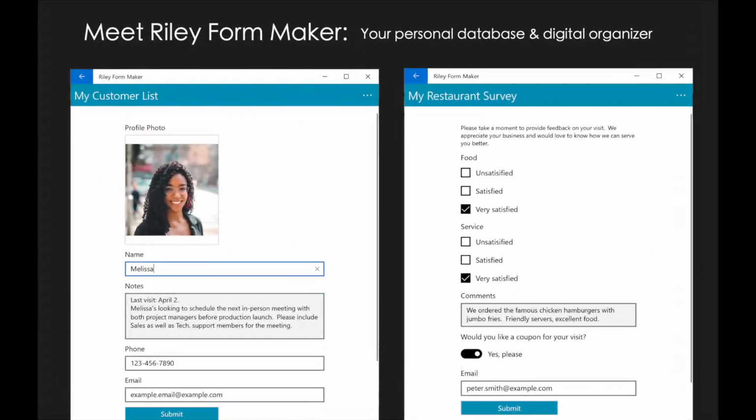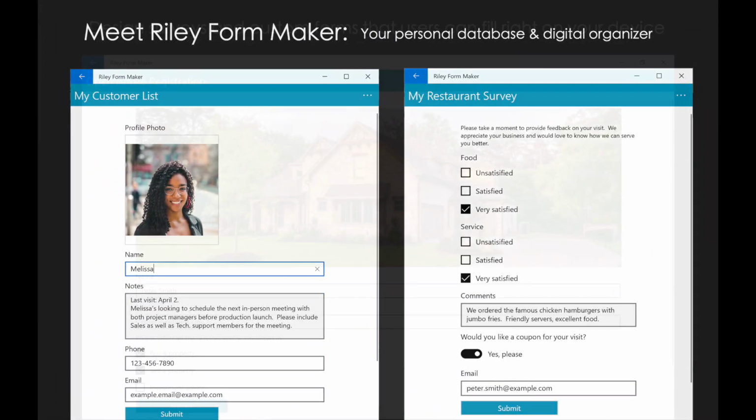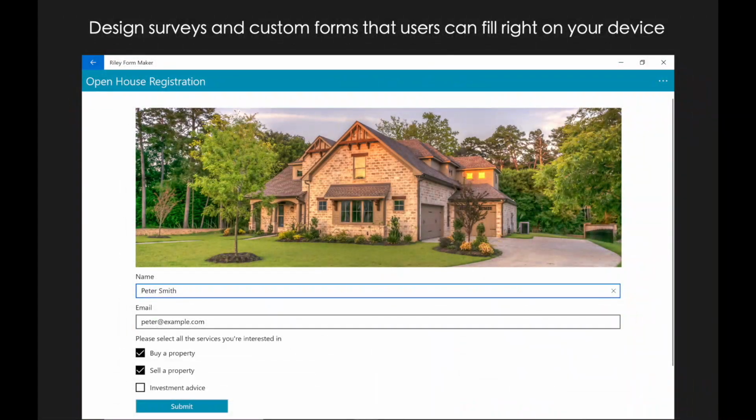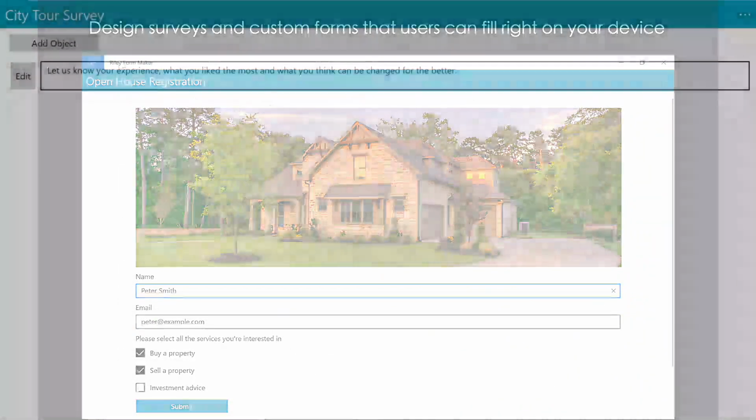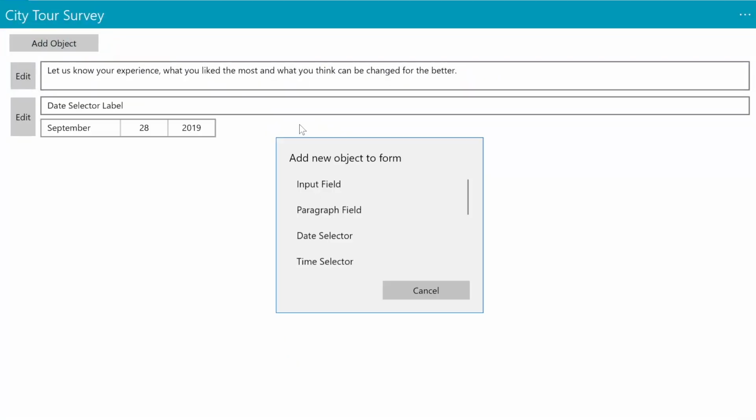Meet Riley Form Maker, your all-in-one personal database and digital organizer. Design surveys and custom forms that users can fill right on your device.